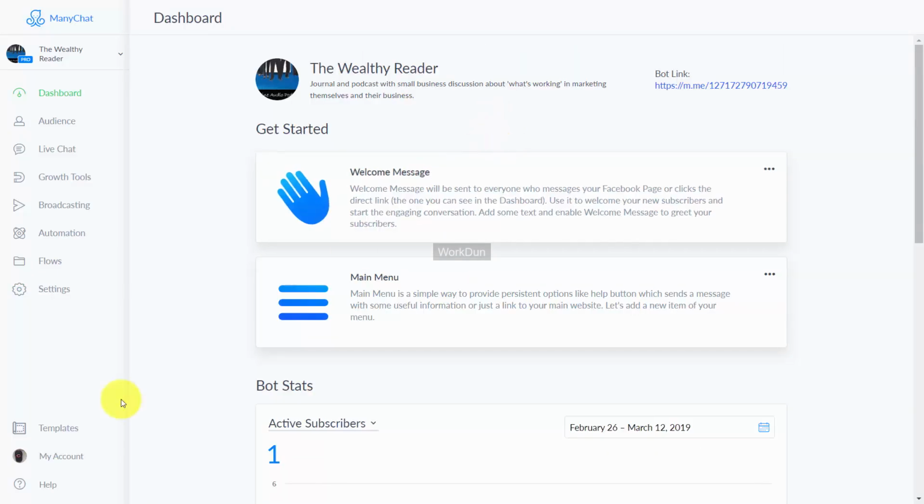Welcome back. Now once you have worked with your settings, you're going to want to take a look at the flows section. This is a very important aspect of setting up your ManyChat system. Basically what you'll be doing is setting up what you want your visitor to see and do when they're interacting with your messenger bot.